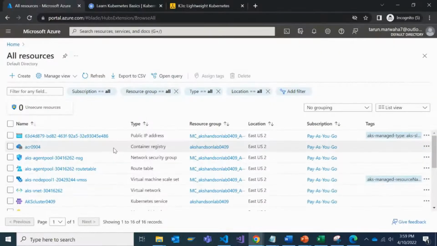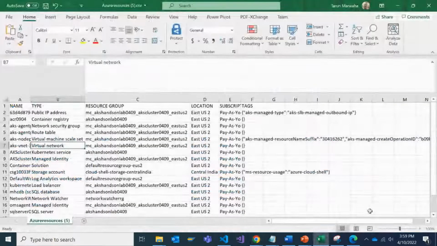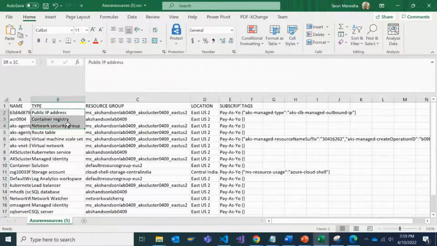Now walking you through the infrastructure, this is the entire infrastructure which has been provisioned, comprising public IP, container registry, network security group, route tables, virtual machine scale set, and virtual network. We will go through the advanced settings also, like what type of virtual network. This is a CNI model which we are following. There are two types of networking for Kubernetes in general: one is CNI and one is kubenet. We are following CNI, where we create the virtual network at the same time as we are creating the Kubernetes service.